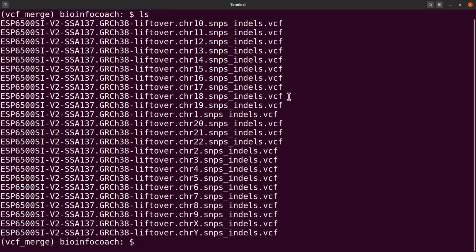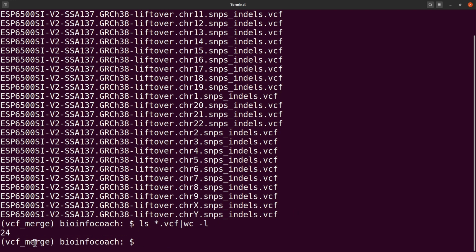Let's do an ls again. We have everything we need here. Perfect. Let's even check how many files are there. So we say ls star.vcf pipe wc -l. We have 24 VCF files there.